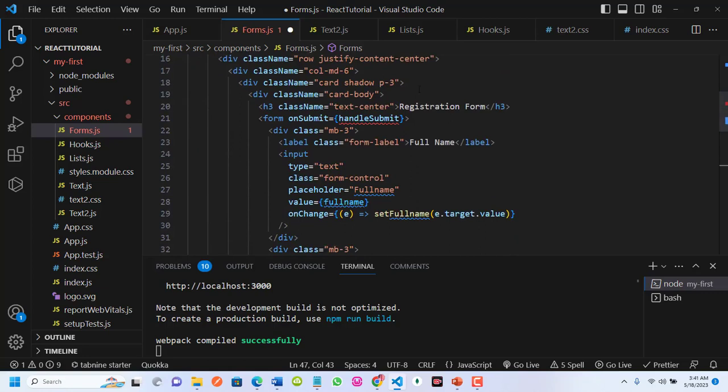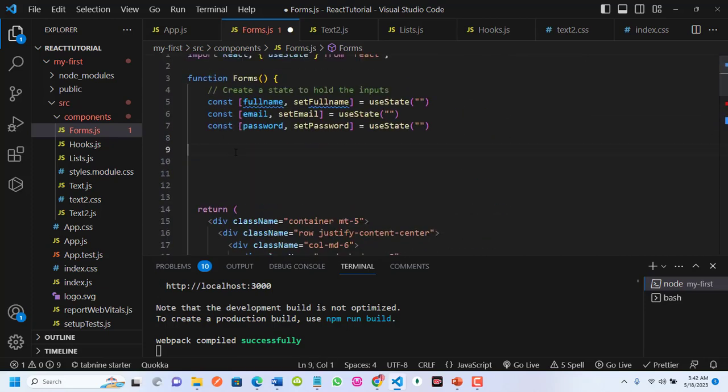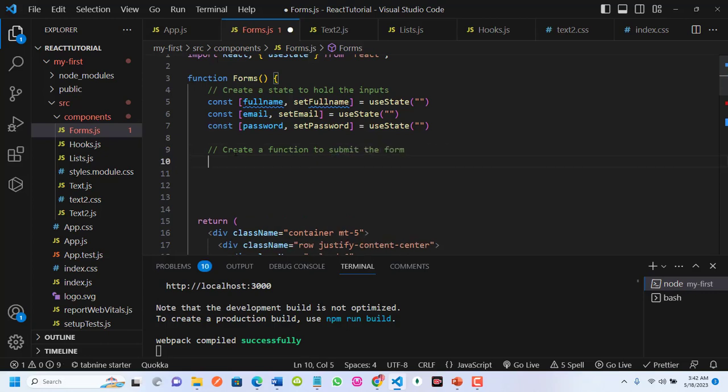So the next thing is to create a function for this handleSubmit, which is an event handler for submitting a form. I will copy this and go create a function for that. So here I'll say create a function to submit the form. I'm going to create a function to do that, which is handleSubmit, an arrow function.